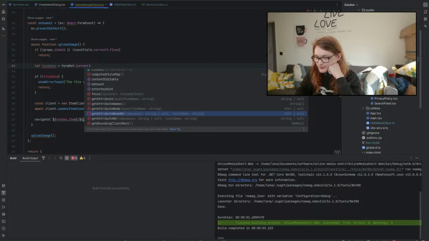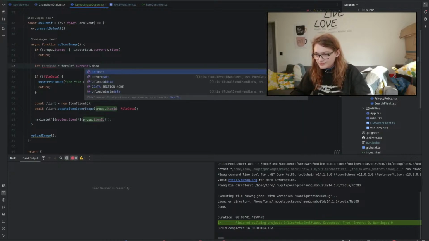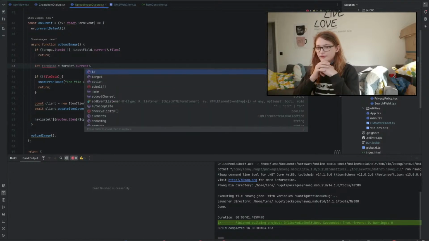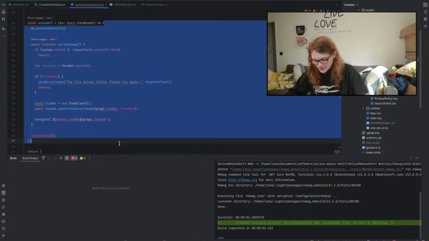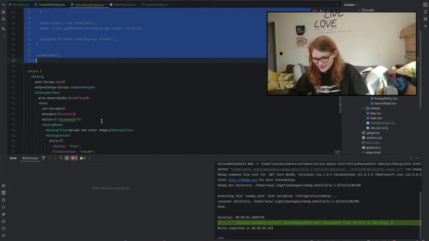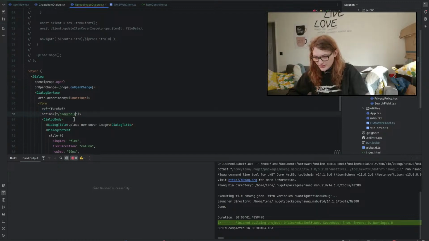Is there maybe like a data thing? On form data, on loaded metadata. Okay, no, this is not what we need. Okay. Current dot. We need a... this is turning so complicated. Well, maybe I just need to take a step back. Maybe I will do that. Say no to on submit. Just have our action be black hole.